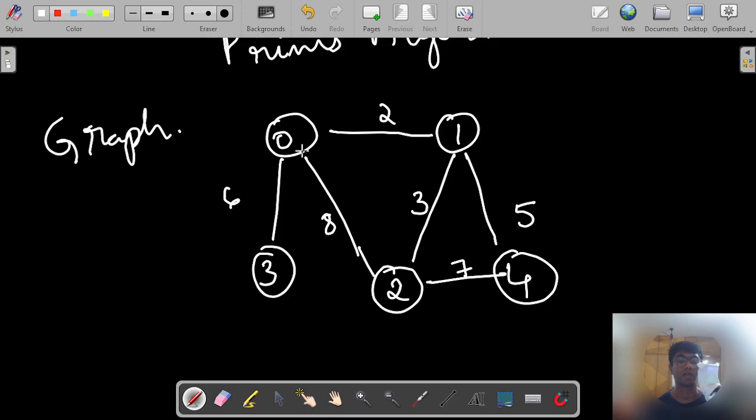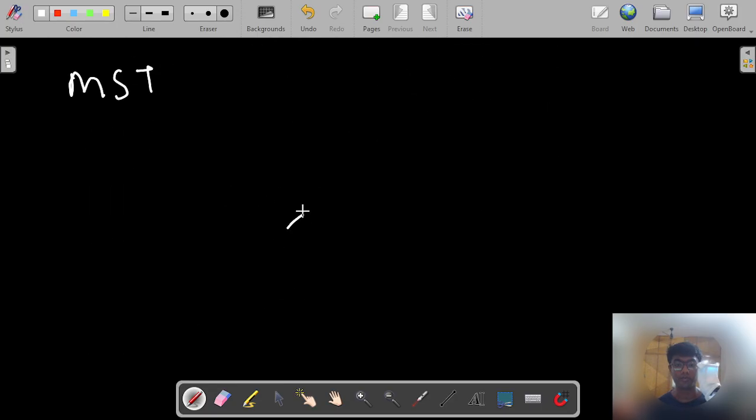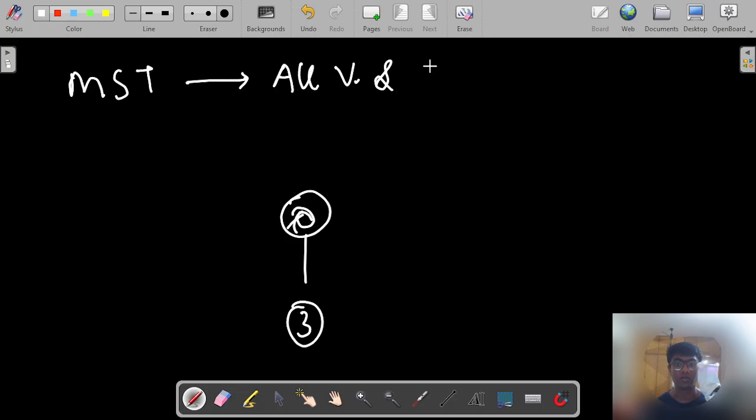Currently, the weight of this specific graph is 6, 8, 2, 3, 7, and 15, which comes down to 15, 20, 26. Okay, so 10, 20, 25. Okay, so these two add up to 10, 20, 25, 31. So let's say when we convert it to MST, a minimum spanning tree, this same graph would look like 0 connecting to 3, and the MST should have all vertices and minimum weight and least edges.